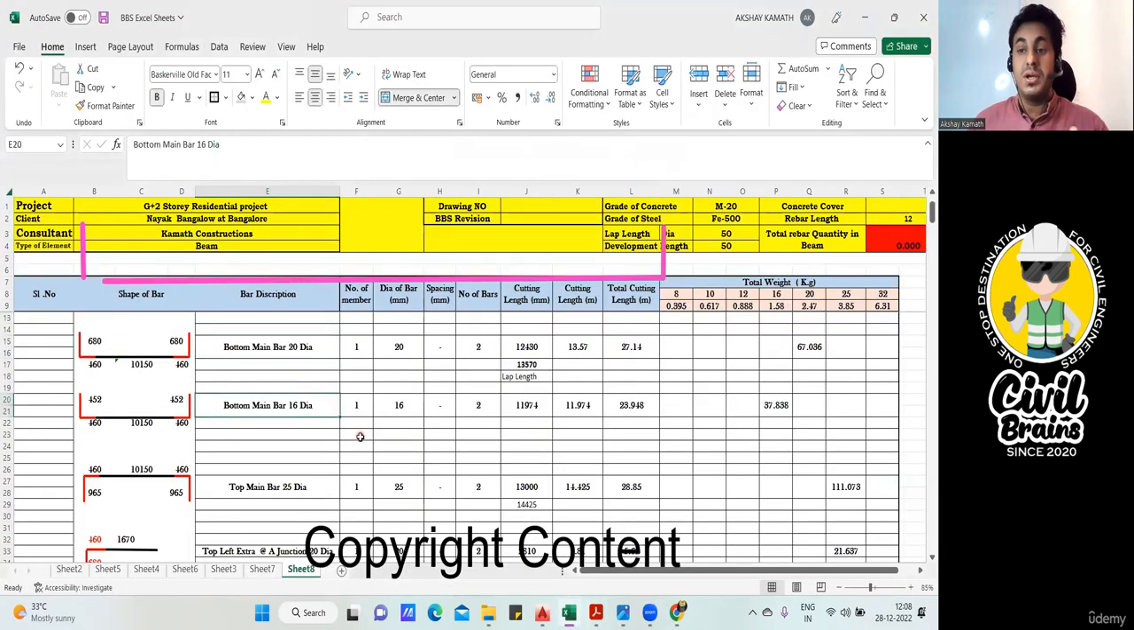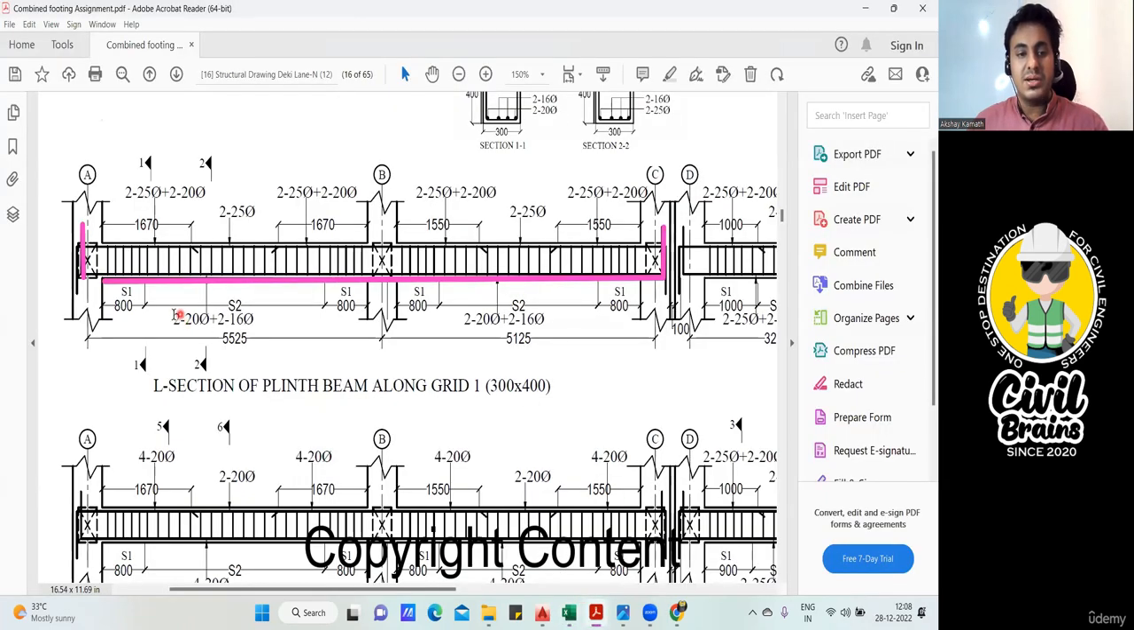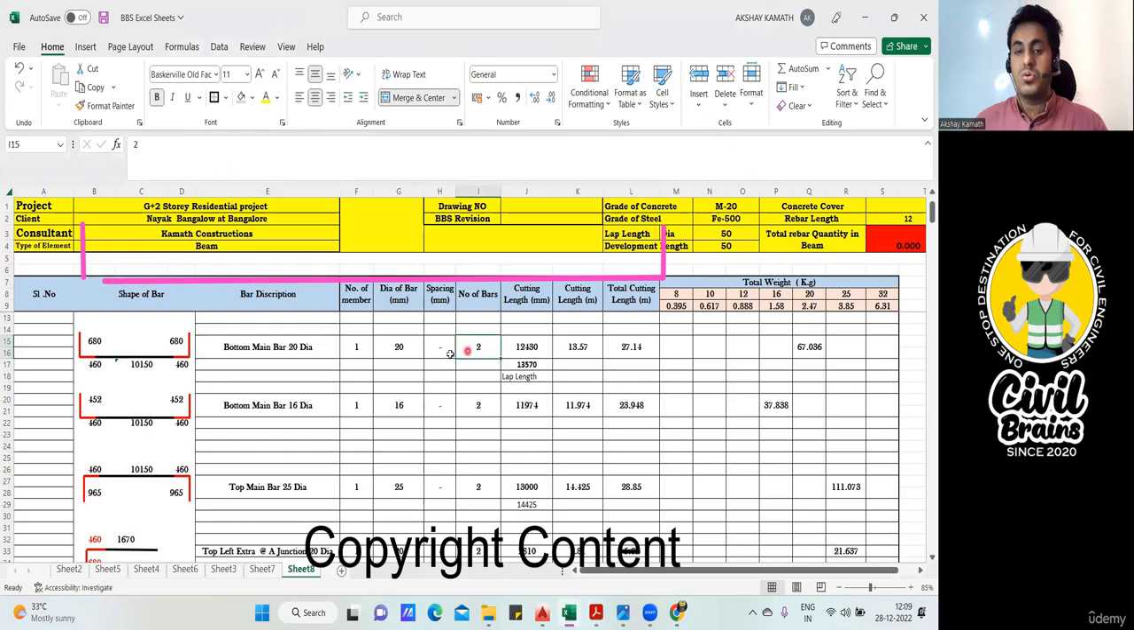Since the diameter is different, your cutting length and the weight of the steel will be different. So I cannot put 20 and 16 together. That is why I've written bottom main bar 20 diameter. Good. How many numbers of 20 diameter are there? It is written that 2 numbers are there. So I've written number of bars 2. There is no spacing here. This much is clear. Number of members.